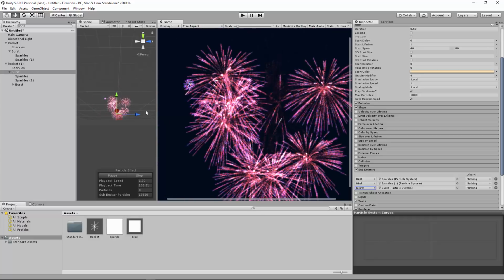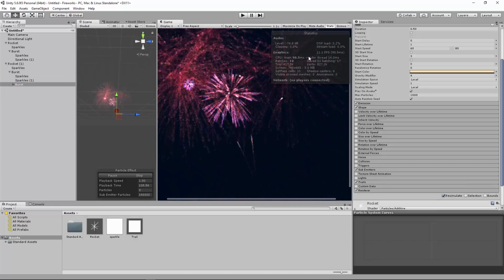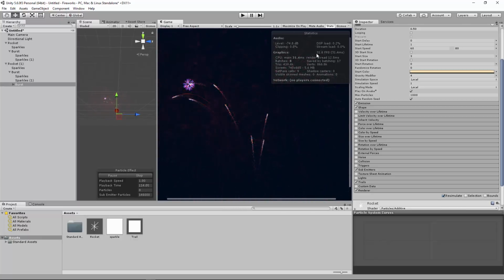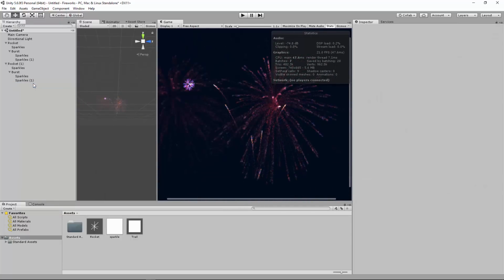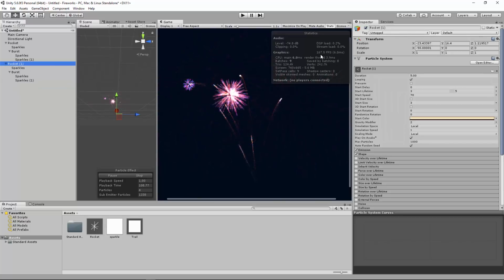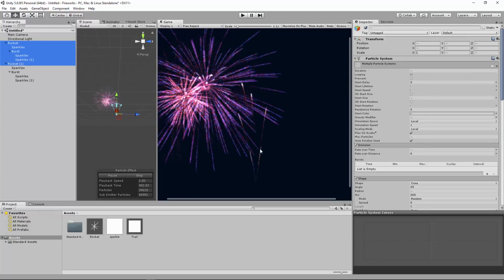So if I go to the stats, you can see I'm probably getting about 10 frames per second. 27 to 11 to 6 frames per second. So don't put too many particles on the screen at once, otherwise it doesn't look good at all. Without that, it's about 160 to 150 frames per second. So even though I have a lot of particles, it's still doing pretty good.